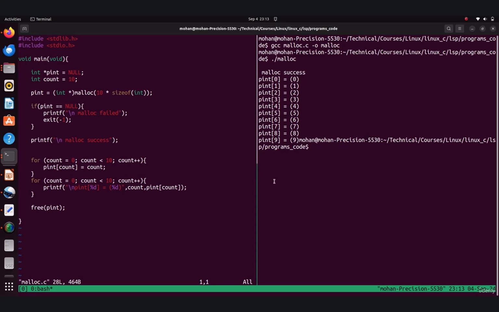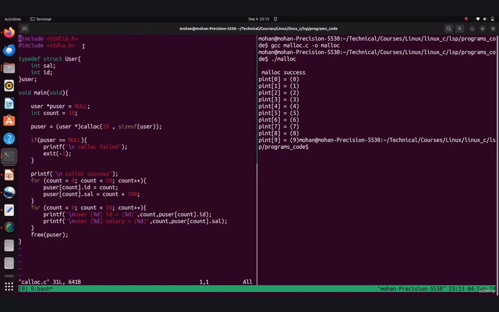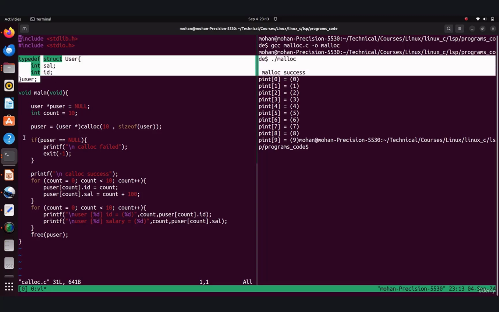Now in the next example, let's discuss calloc. In calloc also, we need to include the header files that are required for malloc. And in this case, we are going to take a structure named user and we have typedef'd it to user as shown in the code. Before using calloc, let's open the manual pages of calloc.